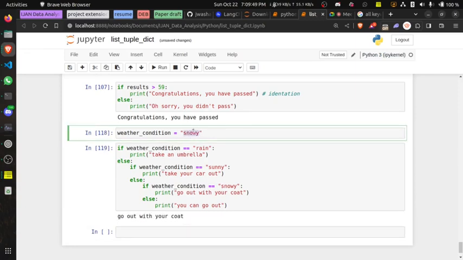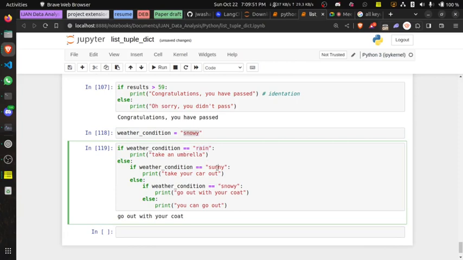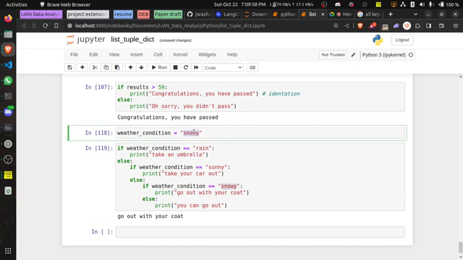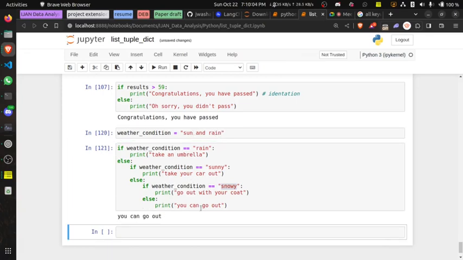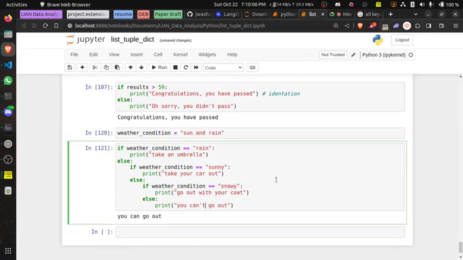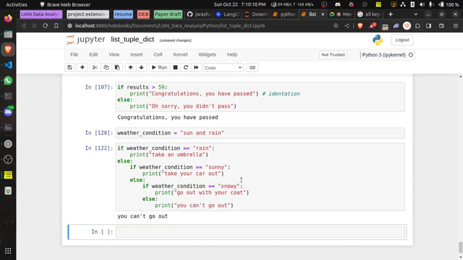And if I use anything else that is not rain, that is not sunny, and that is not snowy, maybe sun and rain, I should even put you can't go out. Let me just put you can't go out, right? So you can't go out. Let's restrict the person. So that's actually how it works, right?